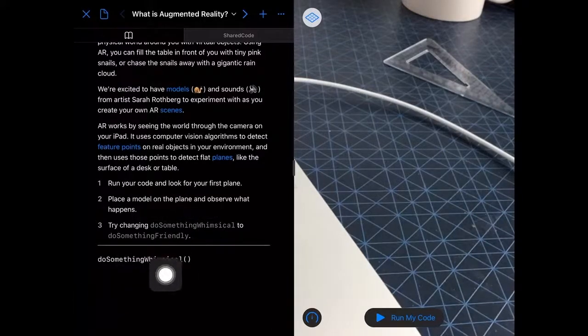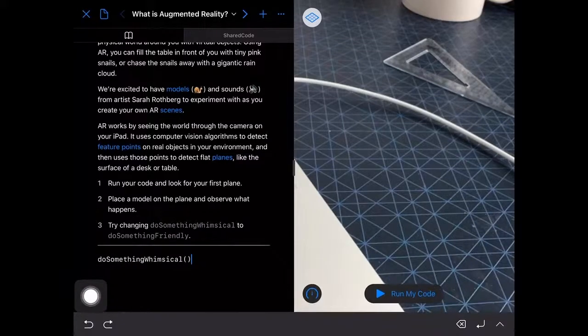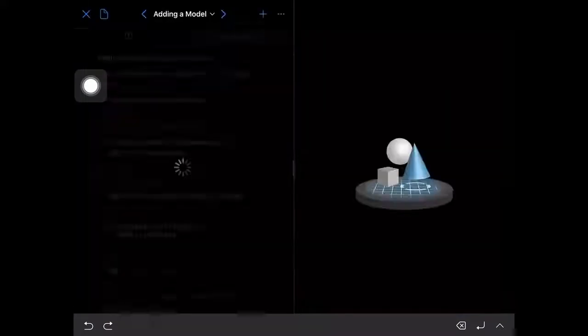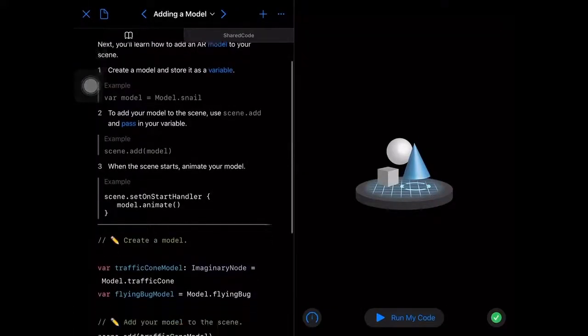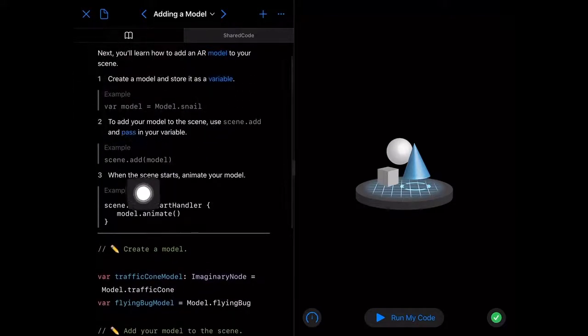So that's what we did. We changed this from do something whimsical to do something friendly. There was also do something mysterious. And then we moved on to adding a model. This is where we were playing around yesterday, and it might remind you a little bit of the Lights, Camera, Code playgrounds that we played around with, where instead of a space, we have a scene this time.